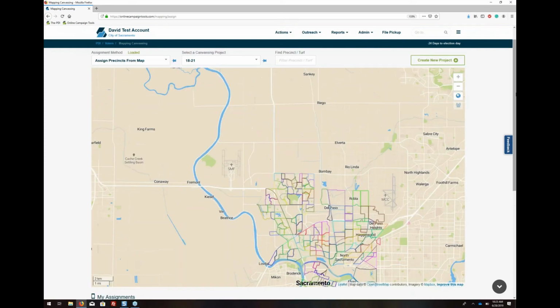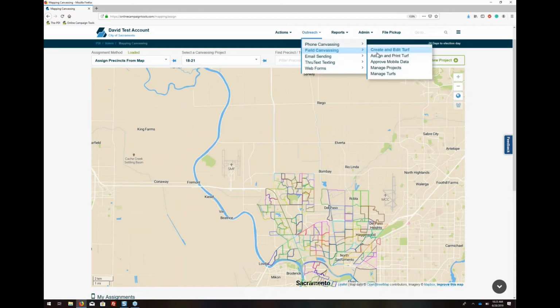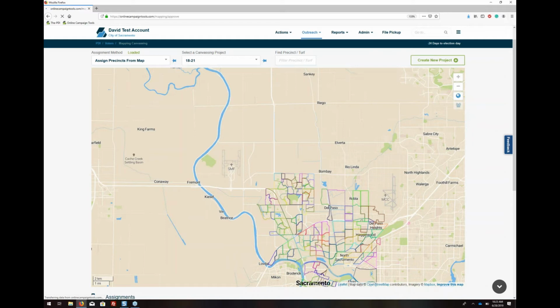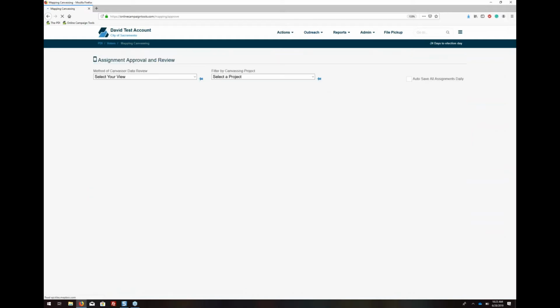So once your canvassers have finished canvassing in the mobile app, you can then approve the data under Outreach, Build Canvassing, Approve Mobile Data. So inside of this page here, you'll just select which view it is that you would like to use, if you would like to view your pending stuff, processed information, or if you'd like to show the actual voter's route on the map.